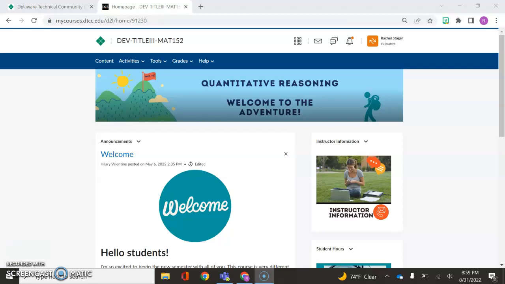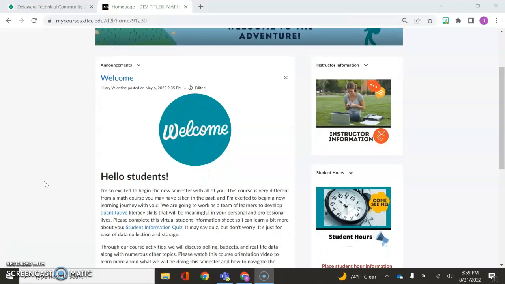Hey everyone, I wanted to take you on a quick tour of the new quantitative reasoning shell. There are quite a few things that we changed this semester, so I just want to make sure everyone is oriented with the new layout and how the lessons are laid out for students.